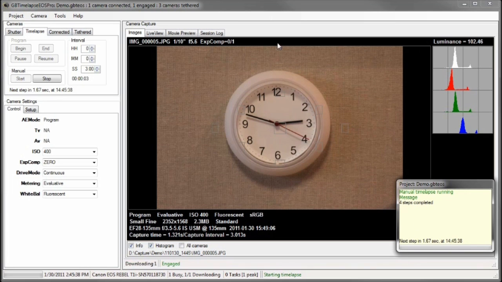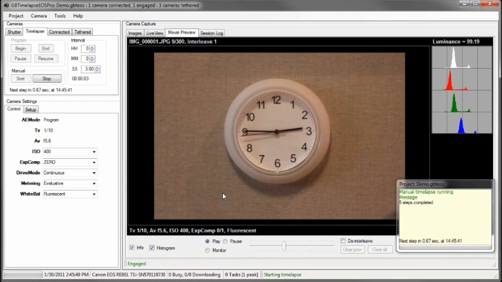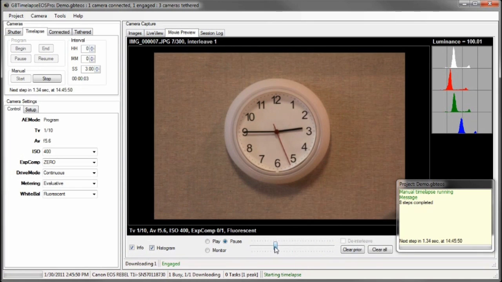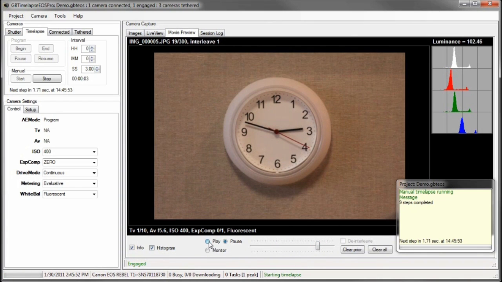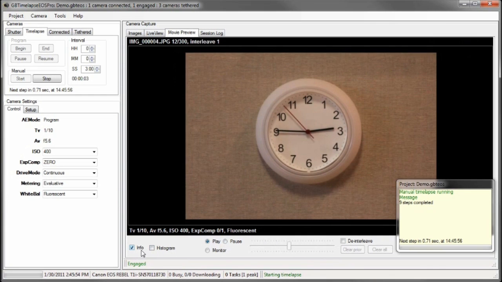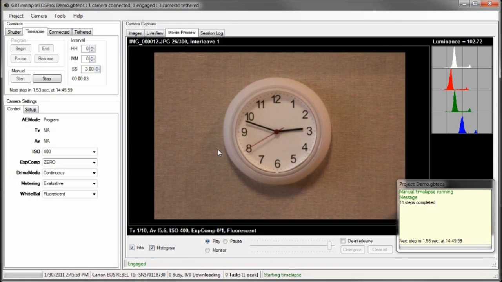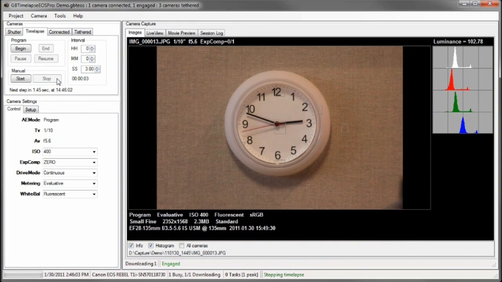Okay, while I'm running, I can look at the movie preview, and it shows the images I've recorded so far. It plays them back at any speed you like. Right now I think it's going about 10 frames per second. I could pause and look back over the images, or go forward, or just go ahead and play. Make the screen a little bit bigger. Okay, go back to images, and I'm going to stop time lapse.